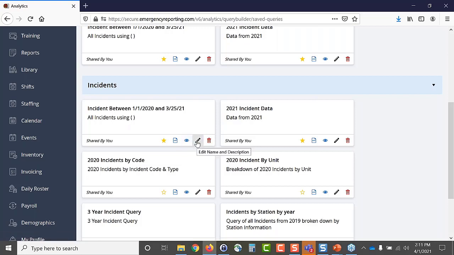This is where you can come in and you can edit. Now, when you're editing this query, you're not going through and editing the content of the query. What you're coming into is where you can edit the name, the description, and you can also change the sharing status, okay? And then if you're done with a query and you're not going to use it anymore, this is where you can delete.